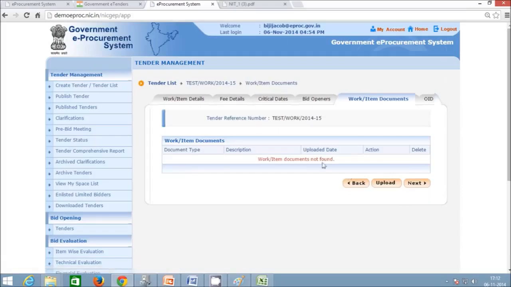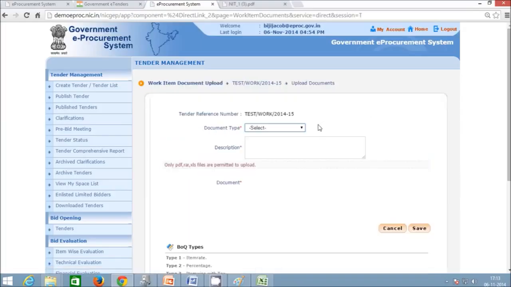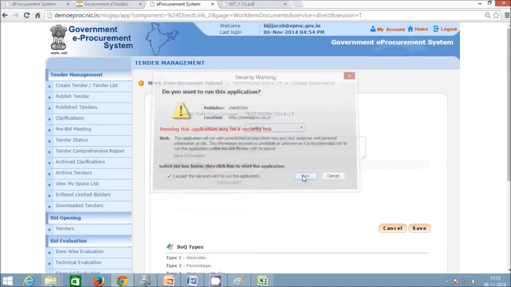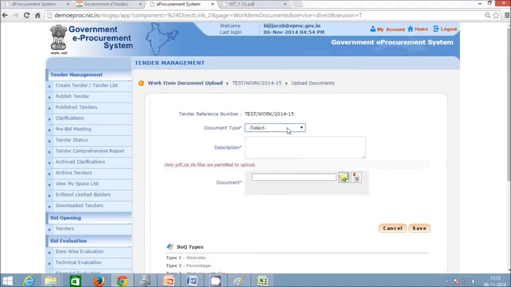Next section is work item documents. Here we upload the remaining technical documents such as tender documents, BOQ, etc. To upload work item documents, click on the Upload button. The system will go to a new page with a document type list, document description and an upload bar. To upload the prepared tender schedule, select document type as BOQ, then enter the description as tender schedule and finally upload the BOQ file in XLS format using the upload bar.